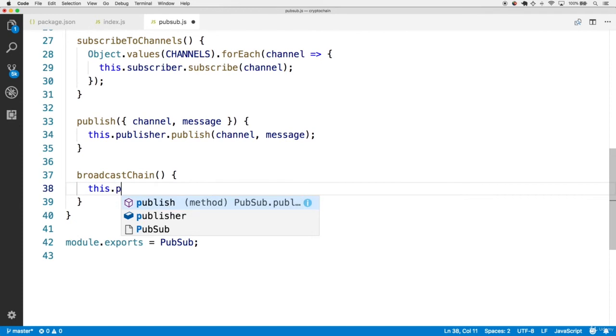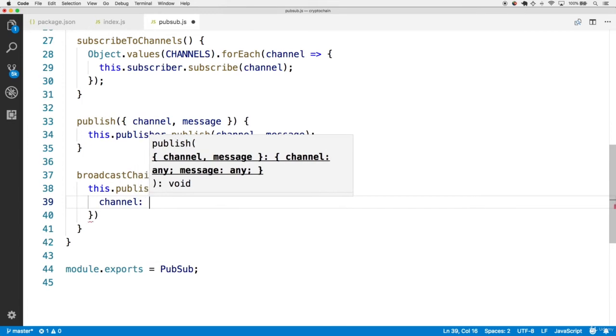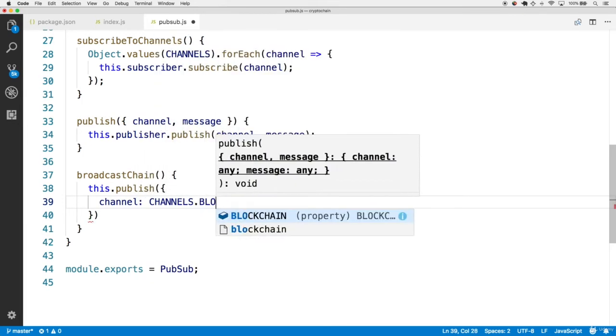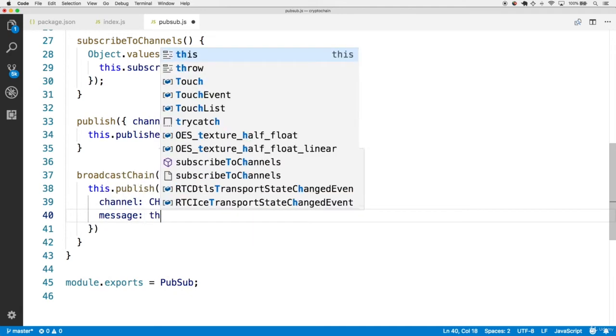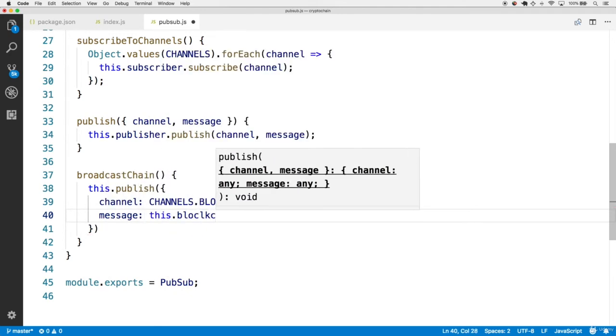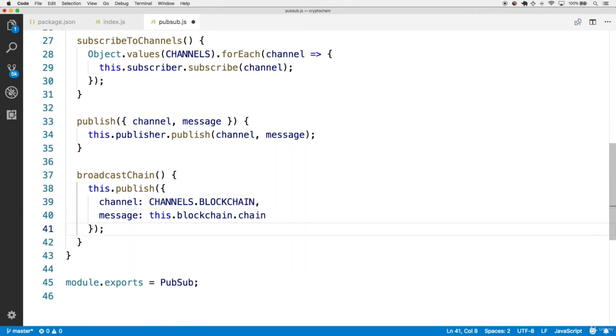This is going to call the local this.publish method. And then we'll configure the channel, which in this case is going to be channels.blockchain, so that blockchain channel we just configured. And the message is going to be this.blockchain.chain. All right, great. However, there is a catch to this.